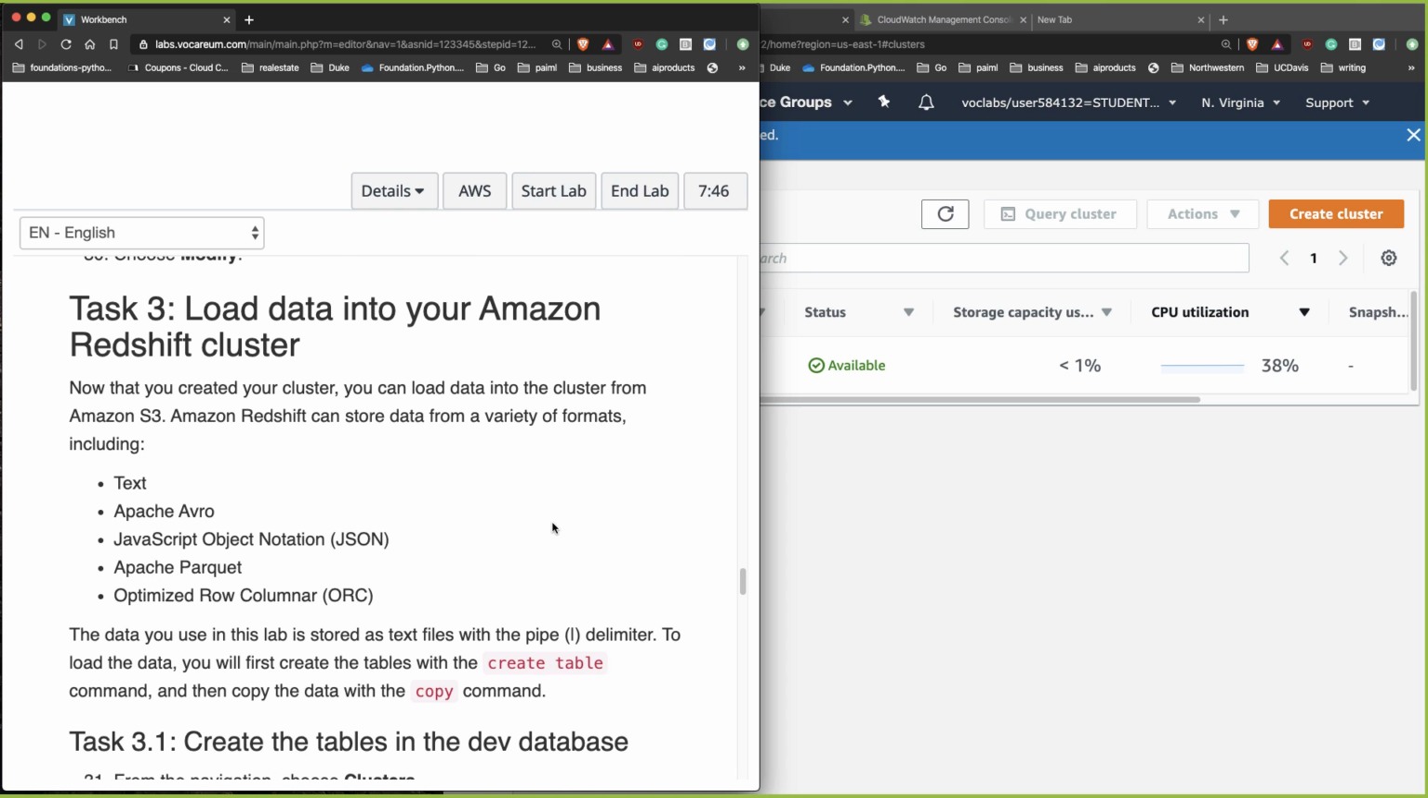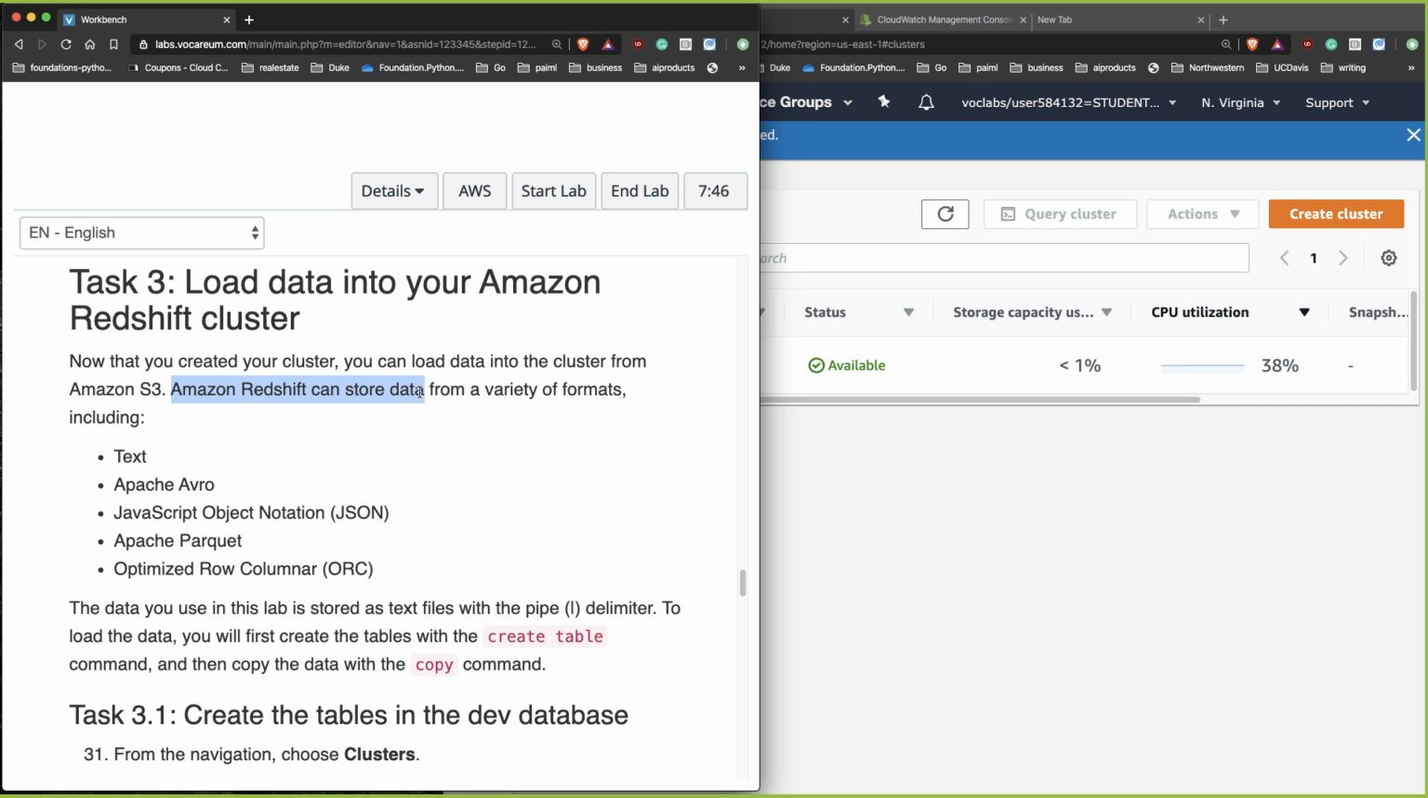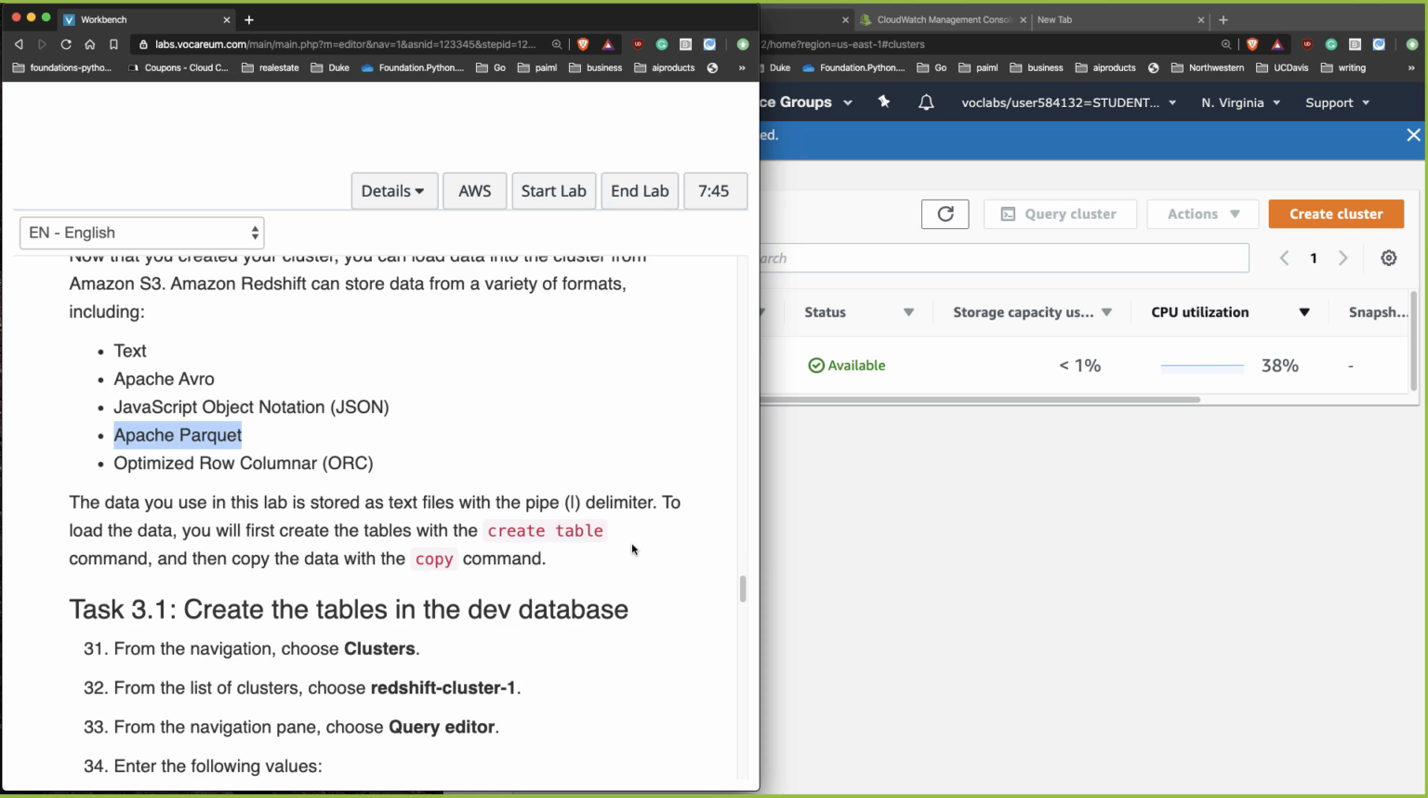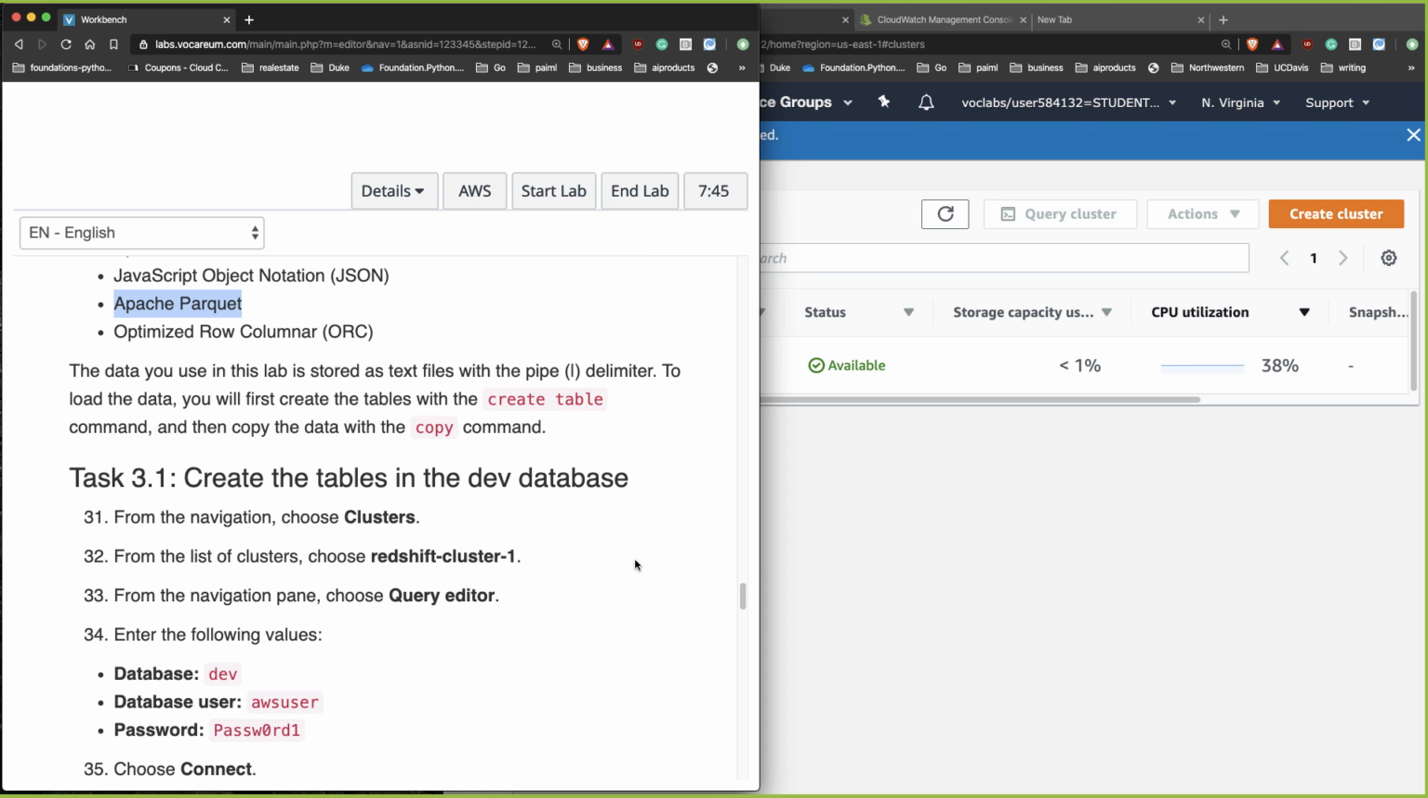So this is really where something like Redshift shines, and especially with AWS, in a big data situation, you're going to have to figure out a way to put a ton of data quickly and easily into your database. So what are some of the things that Amazon Redshift can store? You can see it's going to be text data, this Apache Avro format, JSON data, Parquet, this ORC format. And so what we can do is we can first create the schema in the Redshift database, and then take our data from S3 and then upload it.